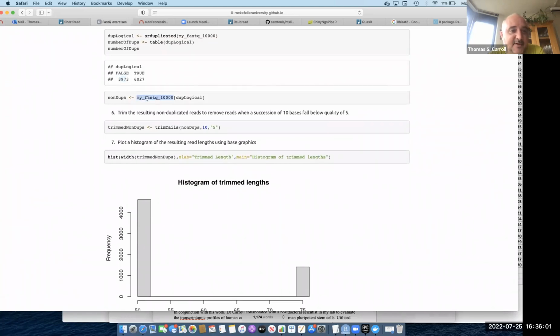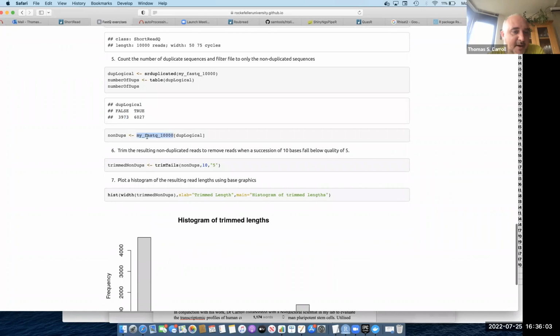If we want to actually get rid of the duplicates, we can just do myFastQ, the short read Q object, and I just give it the logical of all those which were duplicated, and then this will filter down just to the duplicate sequences. So actually, if we want non-duplicates, we should put an exclamation mark there to reverse the logic.